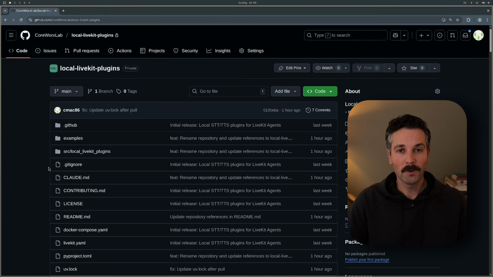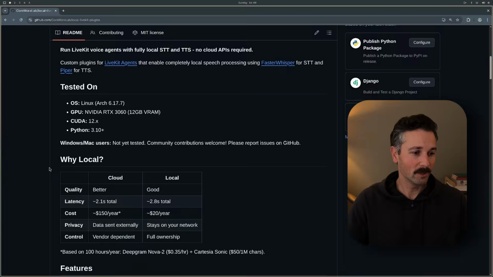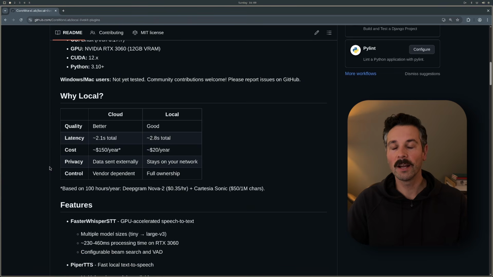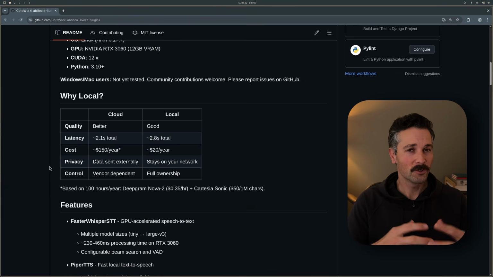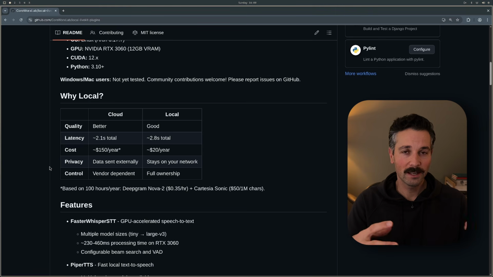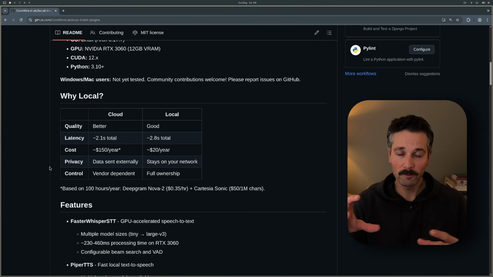Before we dive into the code, I'm going to be honest, the cloud models are better. Models like Deepgram and ElevenLabs that are hosted through LiveKit are just higher quality. They have a huge data center of GPUs that can power these models. They sound better, they're more natural. So why go local? Well, for me, it's privacy. My voice never leaves the machine now, and for a home assistant, that's important.